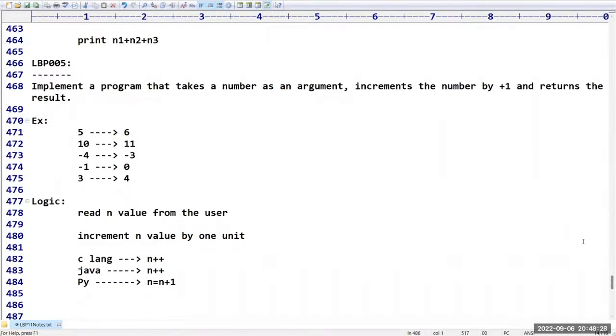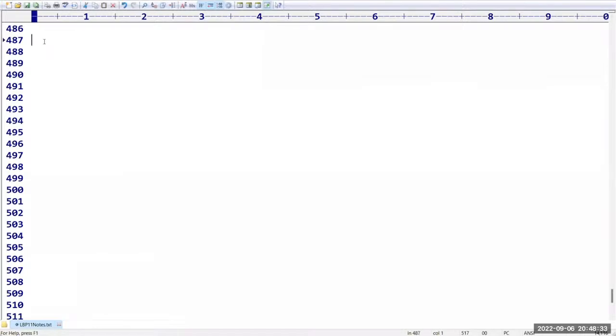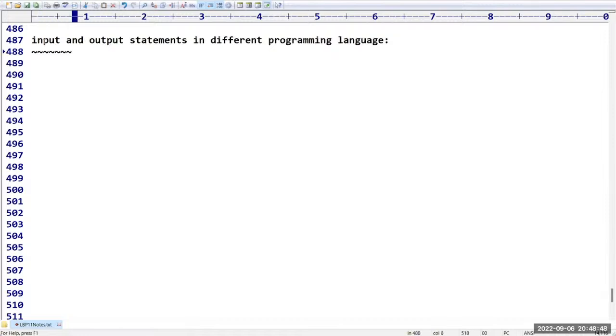Now, sir, I need to talk about one theory concept. What are the input and output statements in different programming languages? It's a very, very important topic, sir. If we want to sustain in our lives, which things are very, very important?